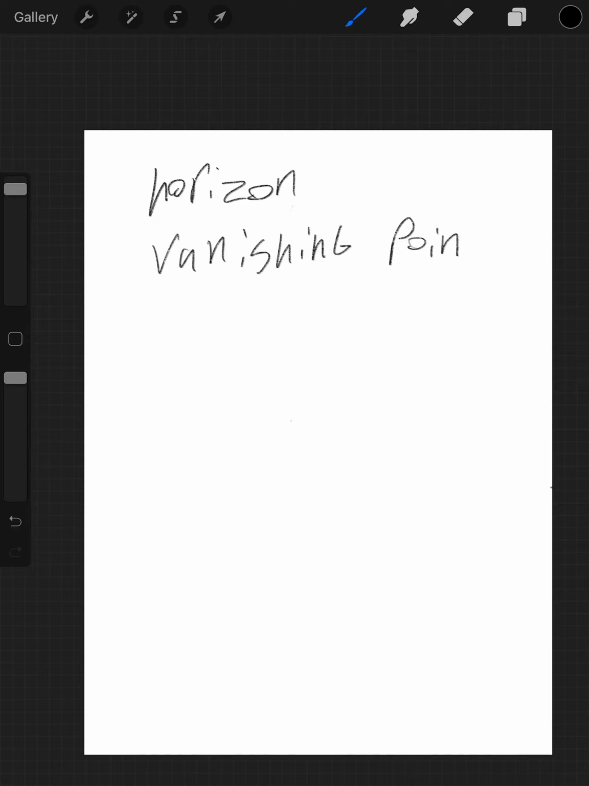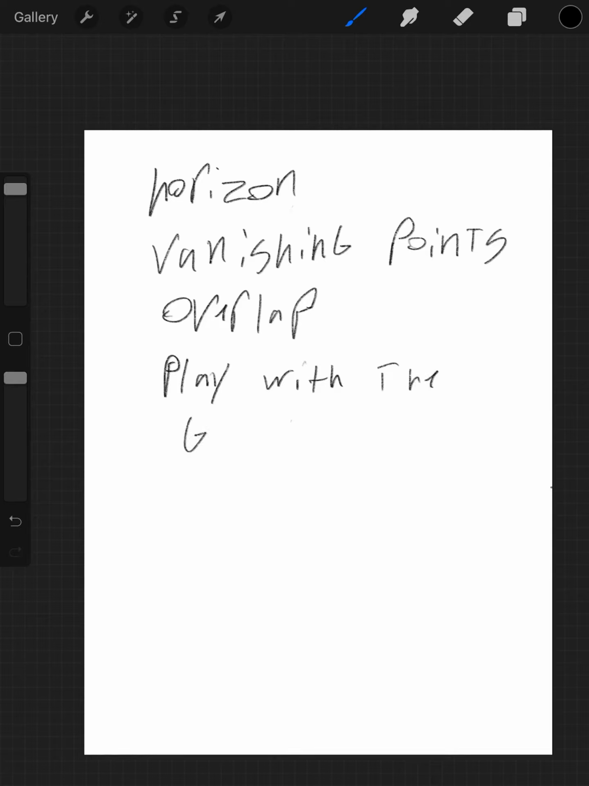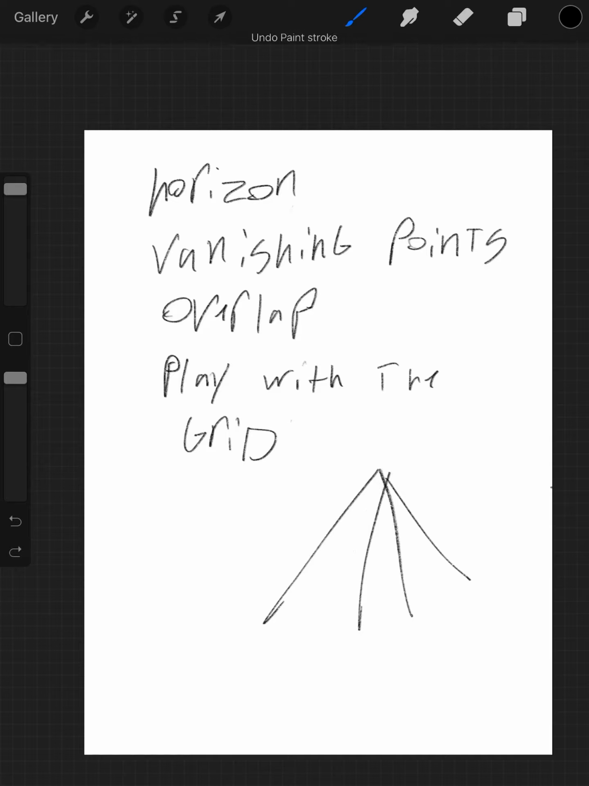But for now, horizon, vanishing points, overlap, so you draw shapes behind other shapes, and then just play with the grid. It'll seem weird and daunting at first. You'll put a lot of pressure on yourself to get all the lines perfectly straight away from the vanishing point and all of that. Don't worry about it too much. Just mess around.